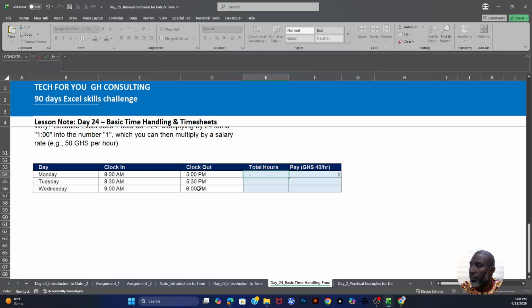We subtract, so we have to subtract the small from the high. So 5 p.m. you closed minus the clock in, which will automatically give you some figures you do not understand. Let's say this is 38, but because we are dealing with time and we are doing subtraction and it's a fraction, we multiply the product of this subtraction by our 24 hours in a day. And once you hit enter, you get 9 hours. So that means that this person actually worked 9 hours. So when you multiply the 9 hours here by your 40 cedis per hour, you get the actual daily rate for the employee.